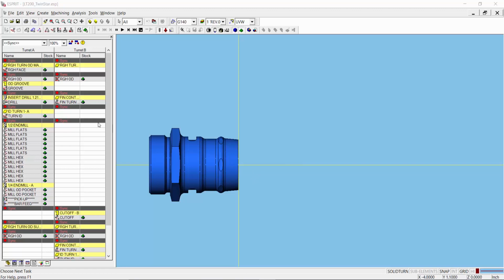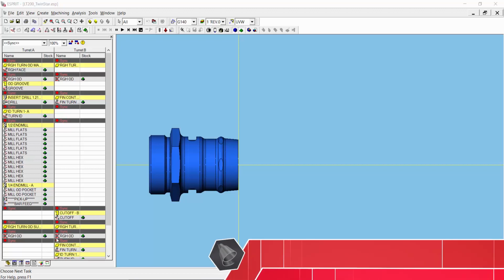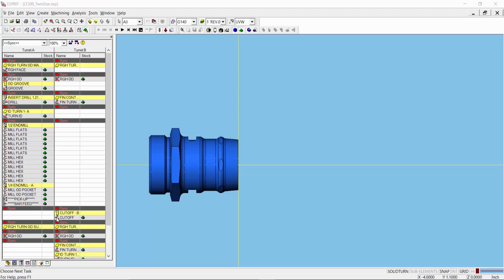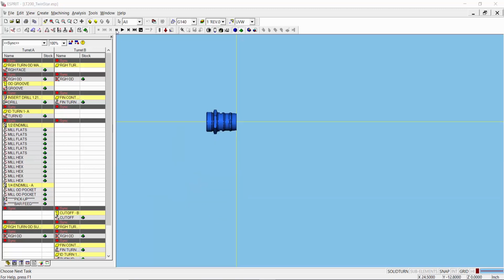In this file, I've pre-programmed operations on our main spindle, then I programmed a part transfer, and then I programmed operations on the subspindle. In order to get stock on the subspindle, we need to program a pickup and a cutoff or release. These are essential for allowing ESPRIT to recognize that there is stock in the subspindle. And I'll go ahead and show you how the pickup, bar feed, and cutoff are reflected in simulation and how it adds stock to the subspindle.